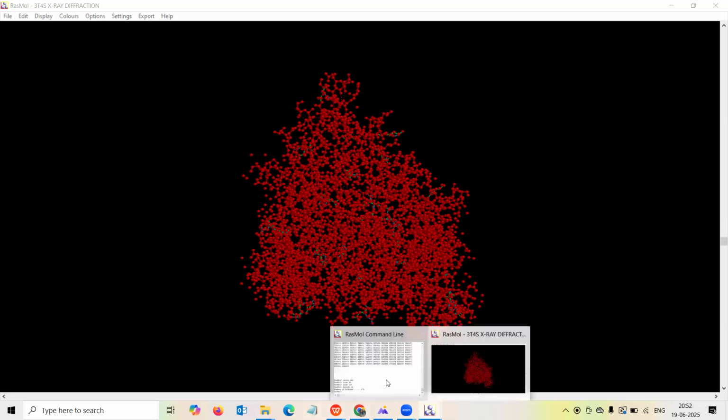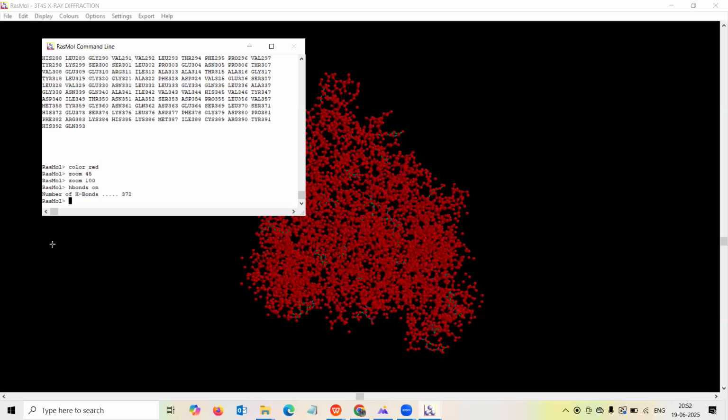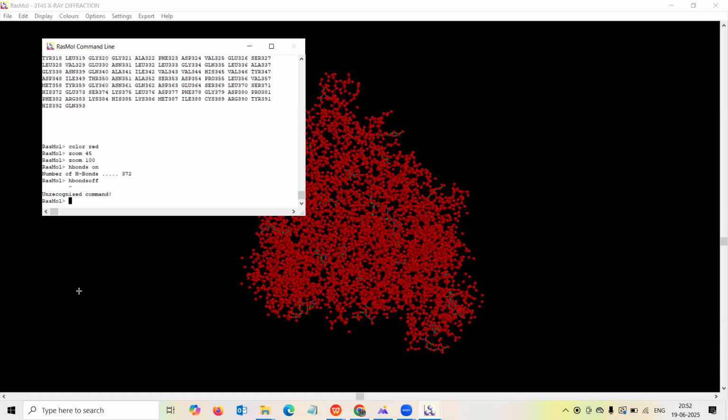So like this, you can type simple commands. If I want to undo this, I will say hbonds off. Purposely I wrote this because Rasmol has very simple commands, but they have to be accurate. Spelling mistake, capital or small letter mistake, space, punctuation. If it is wrong, it will say unrecognized command.